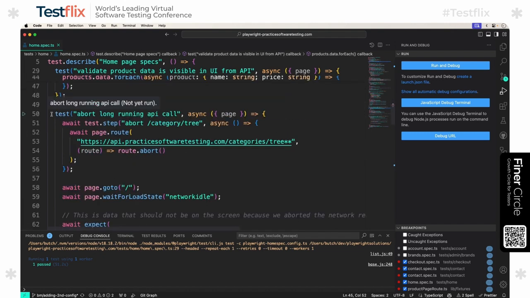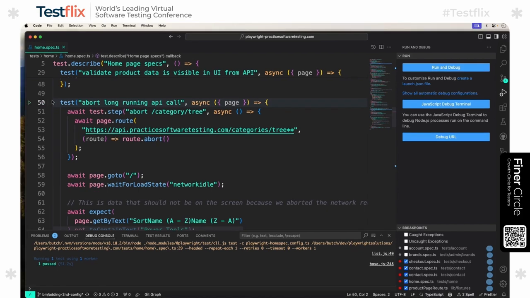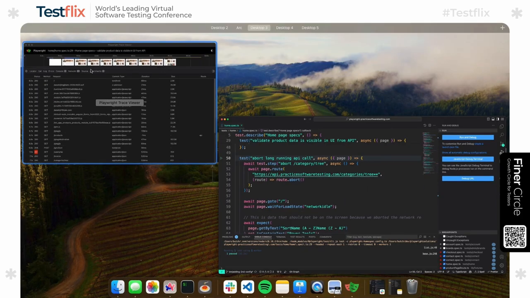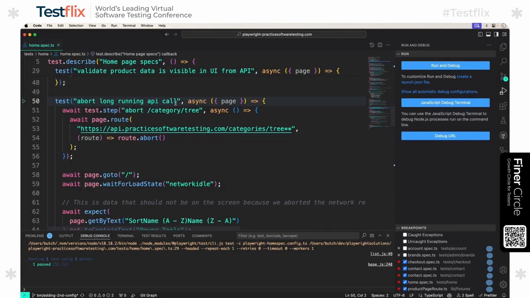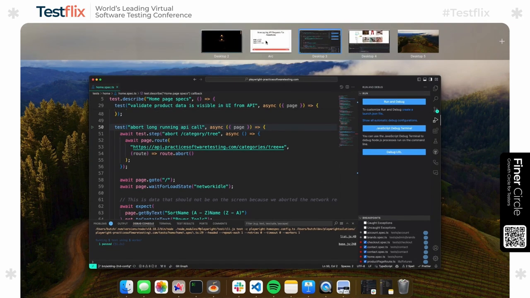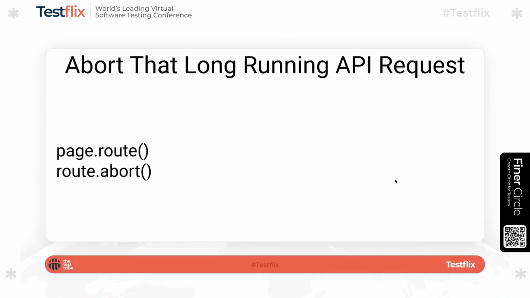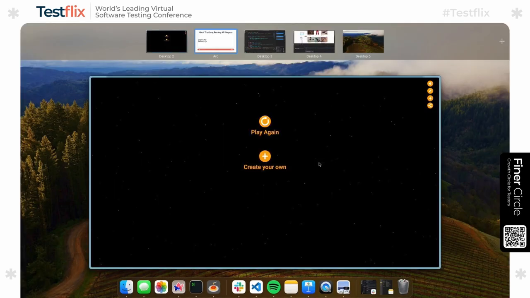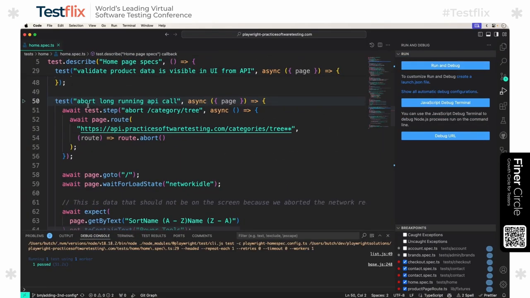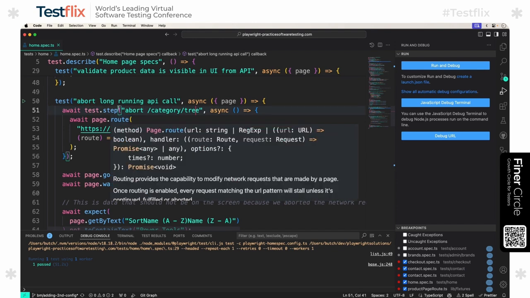The next section here is, sometimes we run into scenarios where we might have a call that is long and we might want to abort it. So we're going to walk through that. So page.route and then route.abort. So in this specific scenario, if we go look at our code, we're going to abort the category tree call. And this is what that looks like.